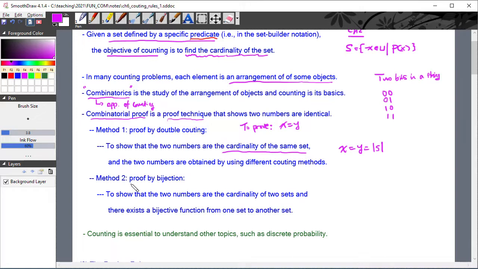When we have two sets, the two sets have the same cardinality if and only if there exists a bijective function from set A to set B. In chapter number 2, we explained that the cardinality of set A equals the cardinality of set B if and only if there exists a function f from A to B, and this function from A to B is bijective.